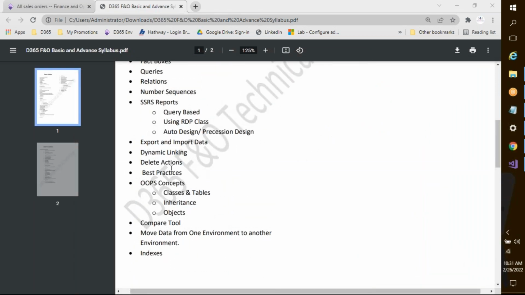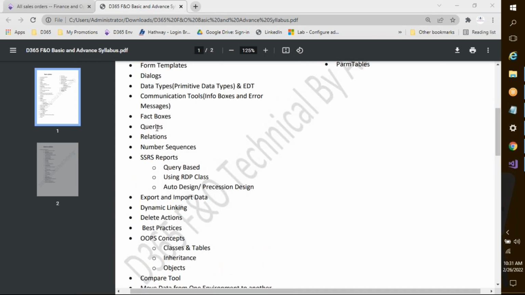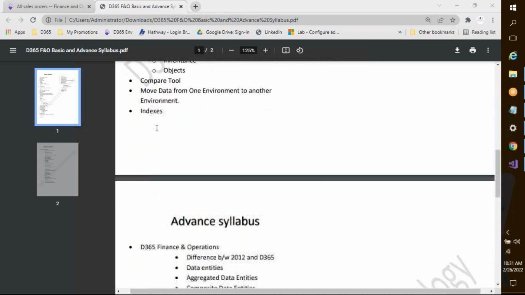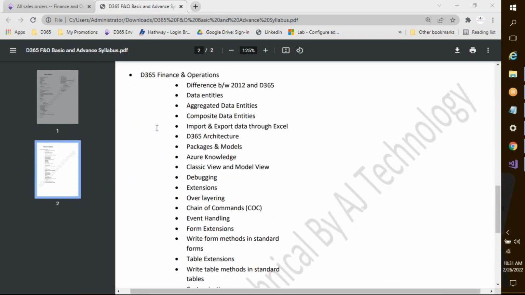In the basic part, SSRS reports are also available, OOPS concepts, fact boxes, queries, all those things are there. But in the advanced part, there is the difference between 2012 and D365. These things will be covered in the theoretical session only, because I don't have the environment in 2012. I stopped the training in 2012 four years back. For four years onwards I'm teaching Dynamics 365.